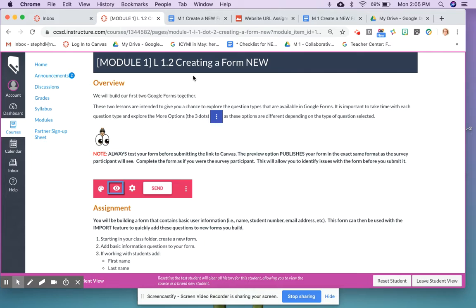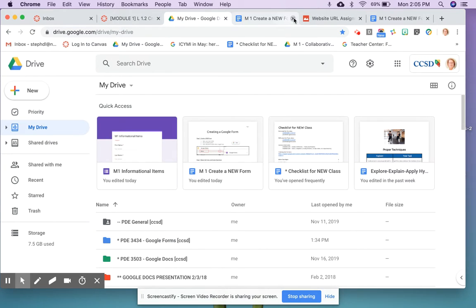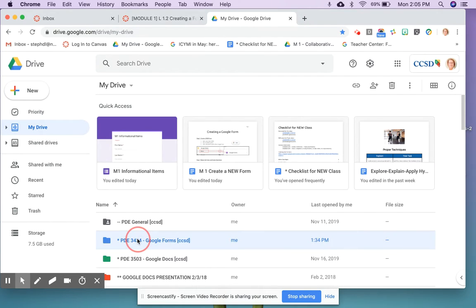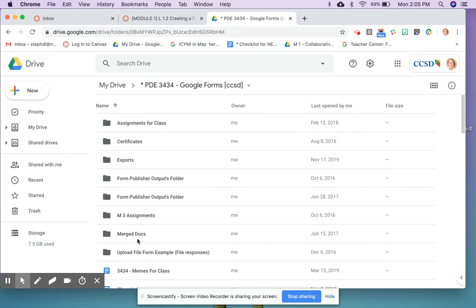The first thing I'm going to do is make sure that I'm in my Drive. I'm going to close some of my tabs here. And then in my Drive, I want to make sure I'm in my class folder, so I'm going to click twice and open my class folder. The reason I'm doing that is so that when I create my new form, it will automatically be saved in my class folder, making it easy for me to find and for later purposes if I need to.